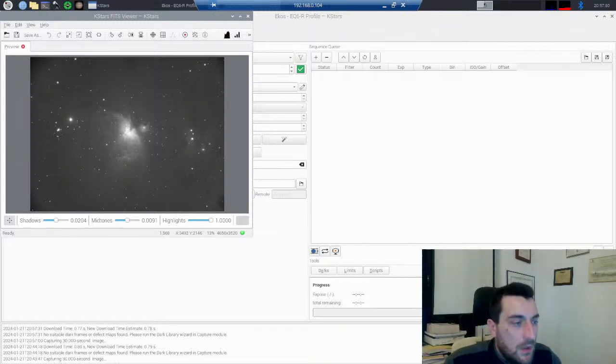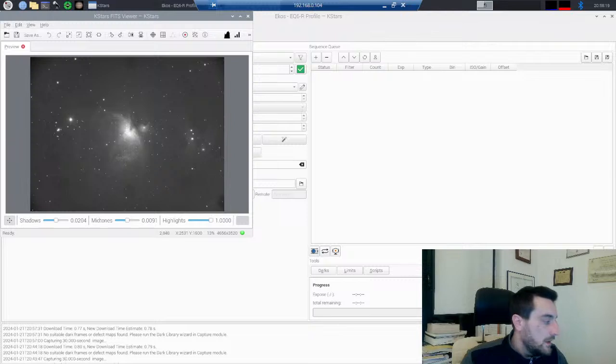Okay, so M42, the Orion Nebula, an amazing nebula full of stars, and you can see the dark nebulas, the emission nebulas here. This is the Trapezium, and these stars are young stars that are being born and formed as we speak.